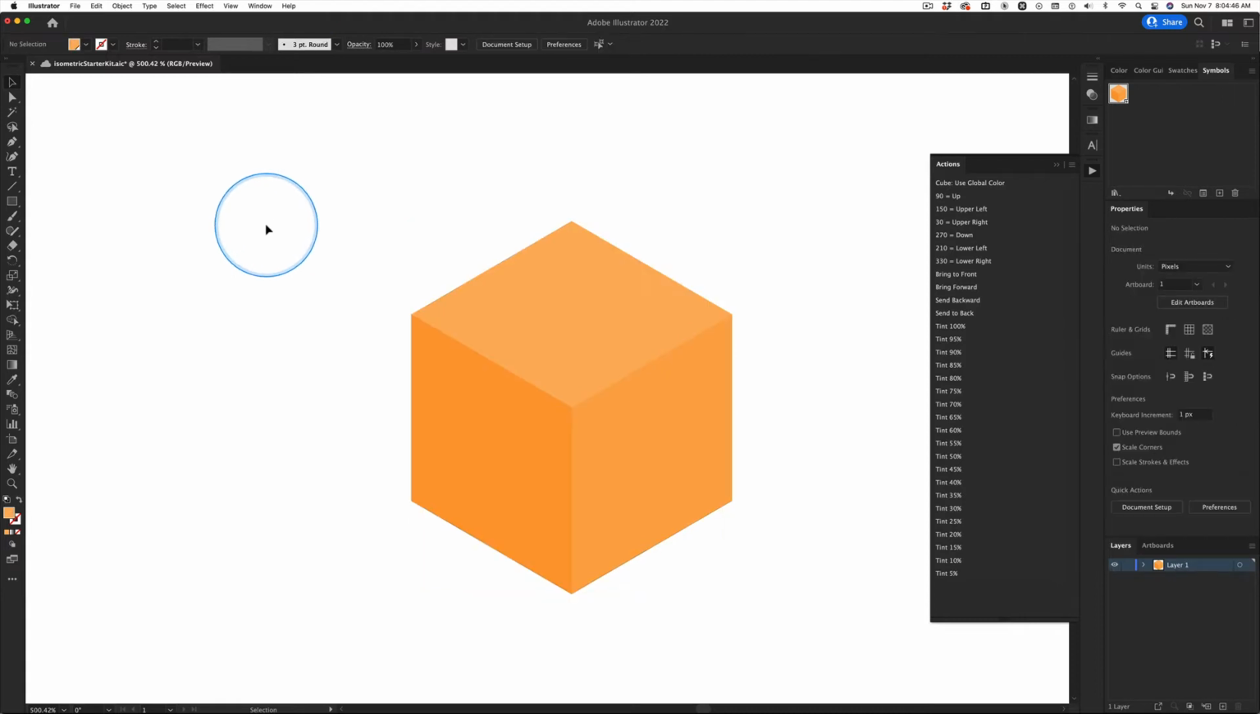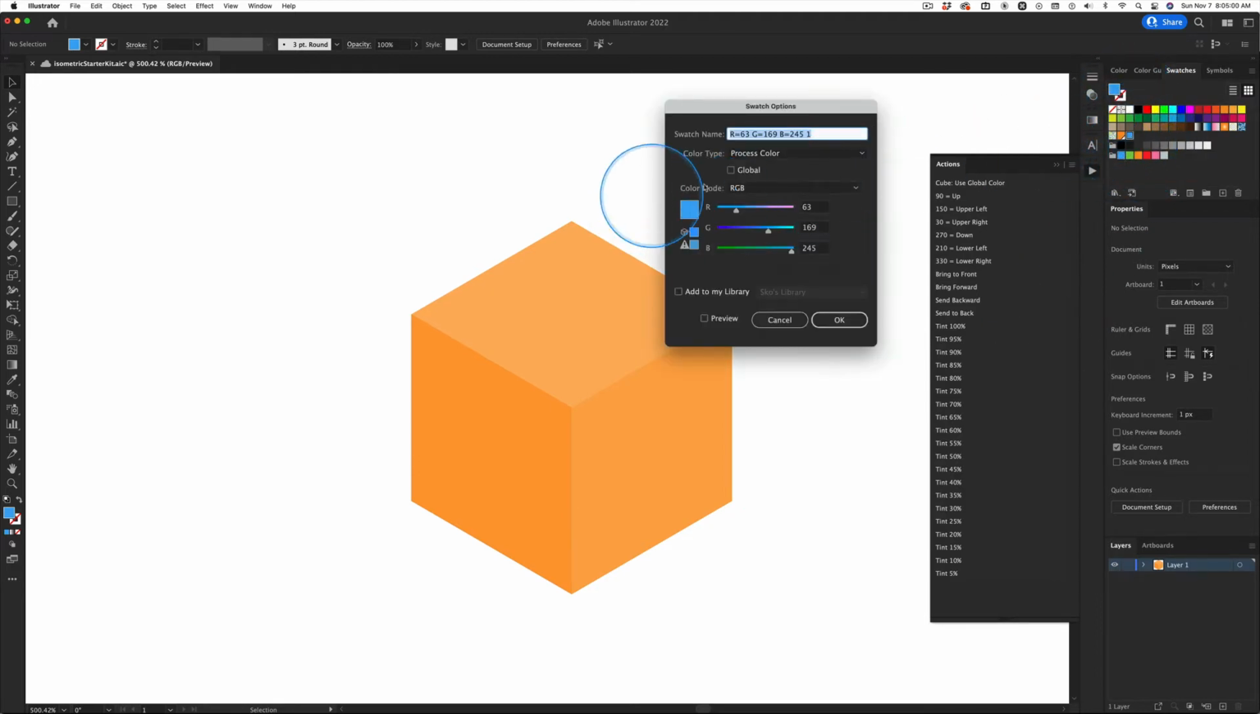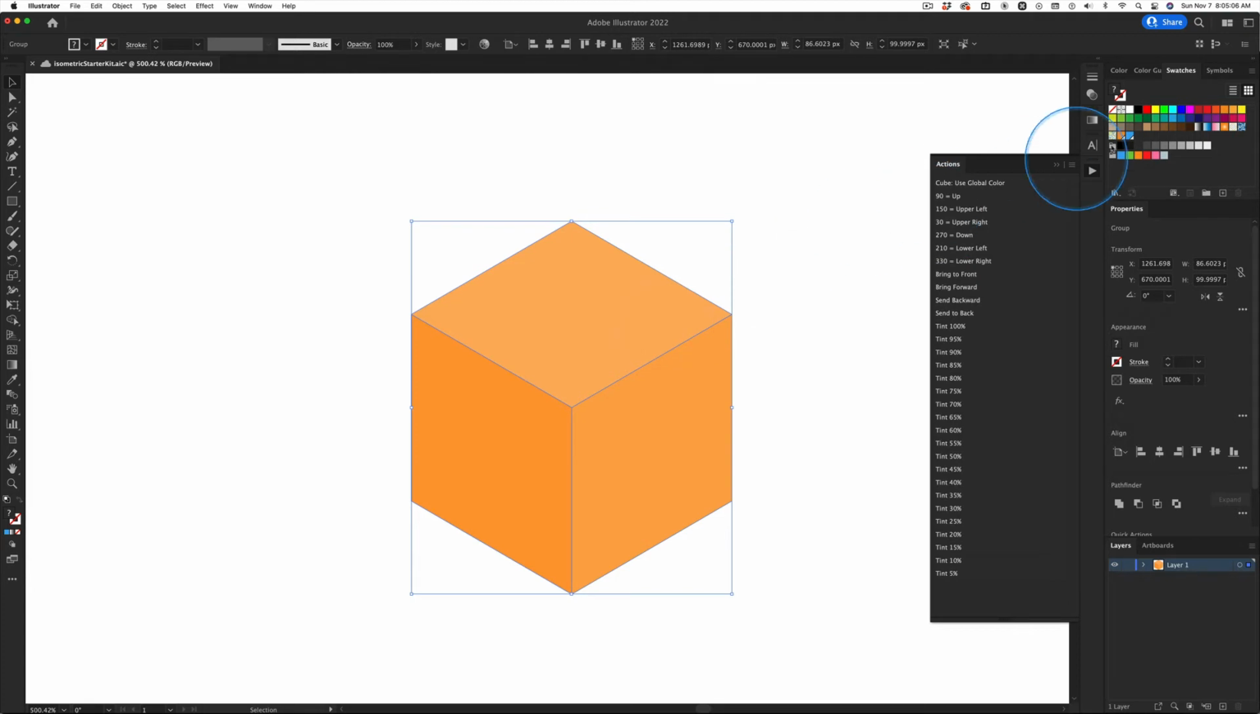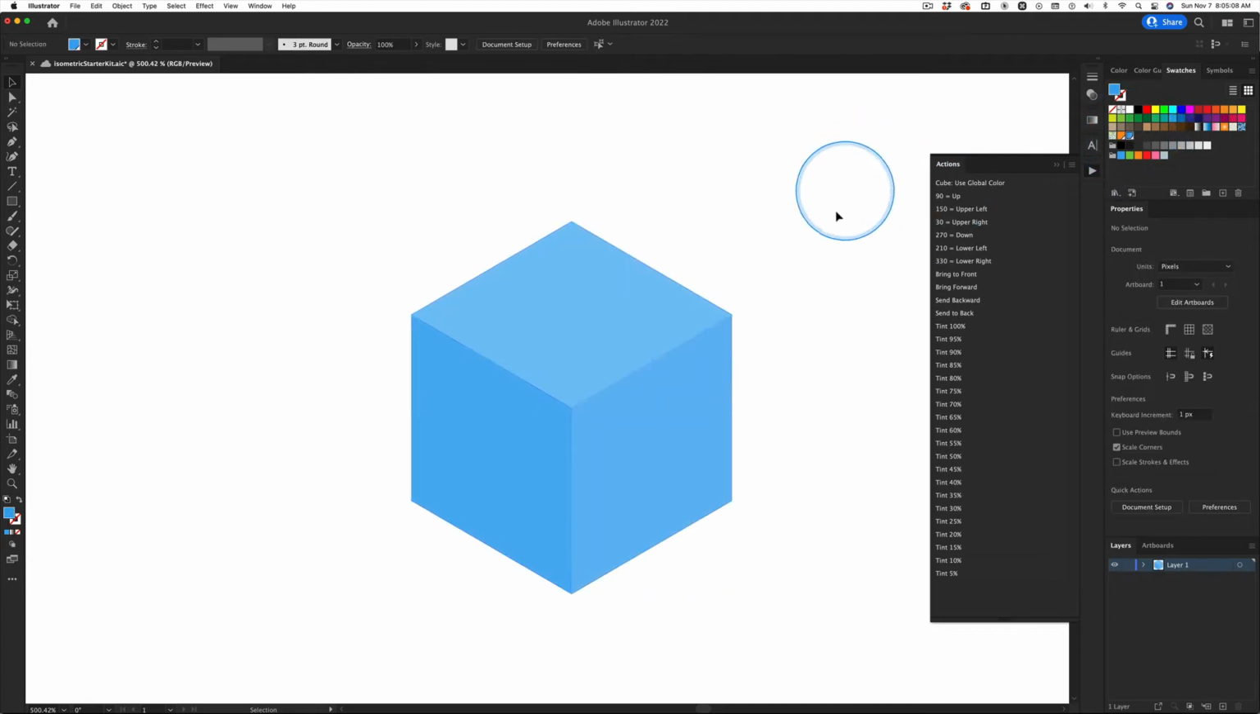Click away to deselect. It's important that you deselect because we're going to go back to swatches and click on the blue. If this were selected, this would all turn blue. And then we're going to drag this down, double click, make it a global color, click OK, select this object, and watch when we click on blue. It remembers those tints. Isn't that cool?